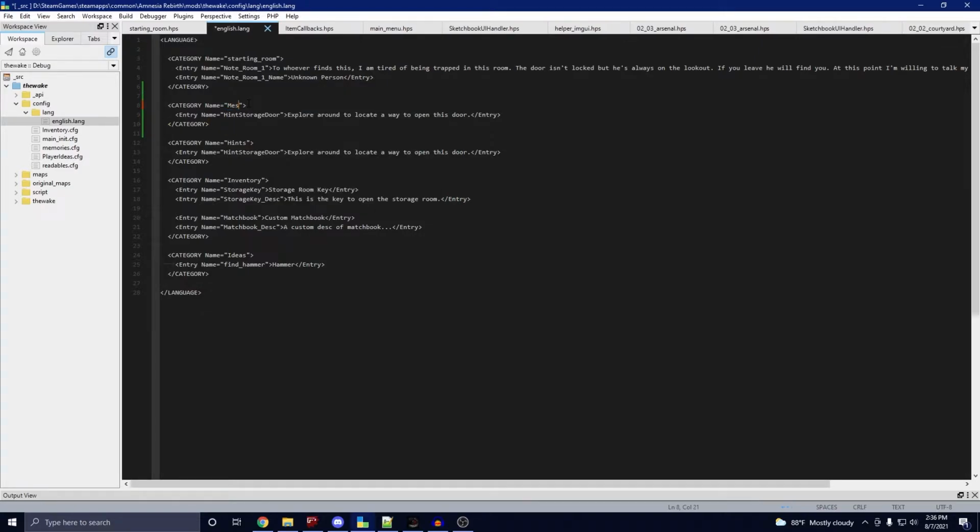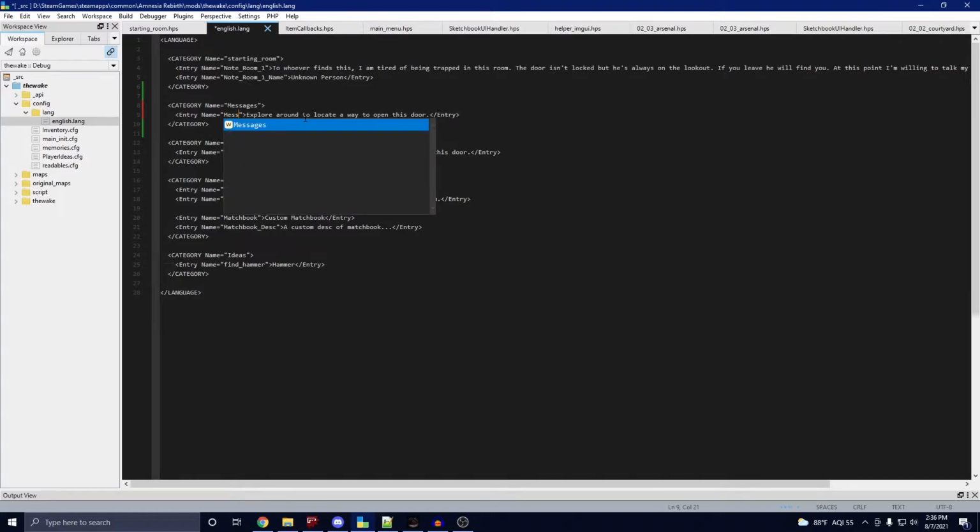So I'm just going to call it messages. You can call it whatever you want. You don't have to call it messages, but I'm going to call it messages. And then within here, we're going to keep all our messages that we ever want to print out in our custom story. So we've got to give our first message a name. So let's just go ahead and call it message_1.